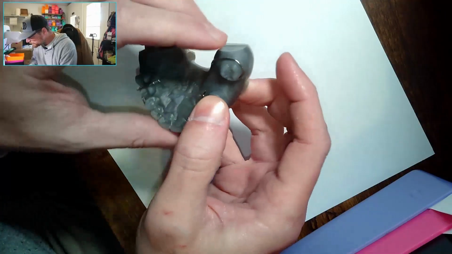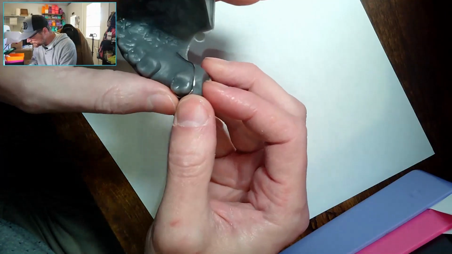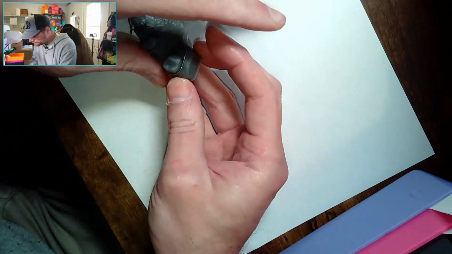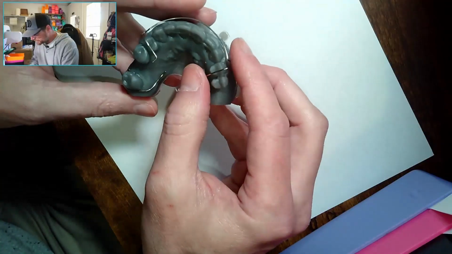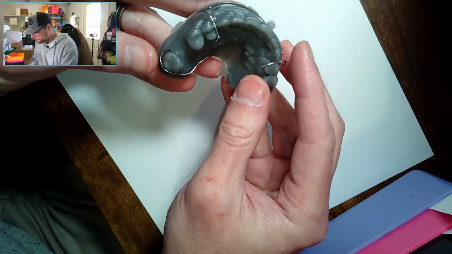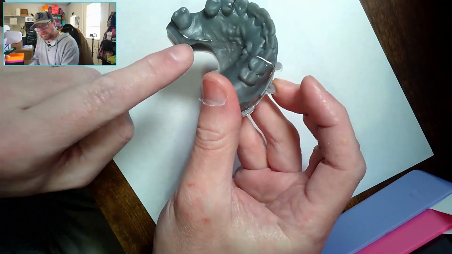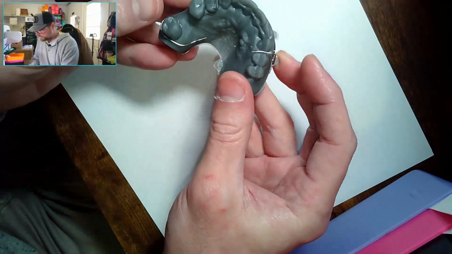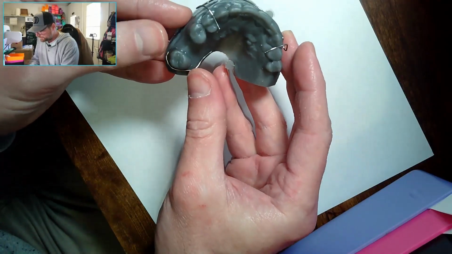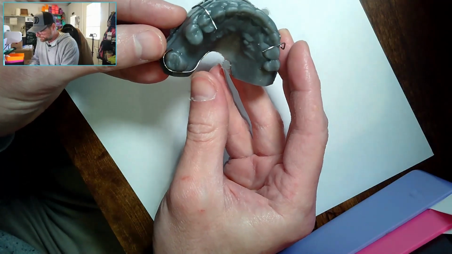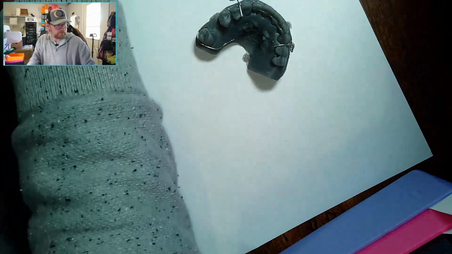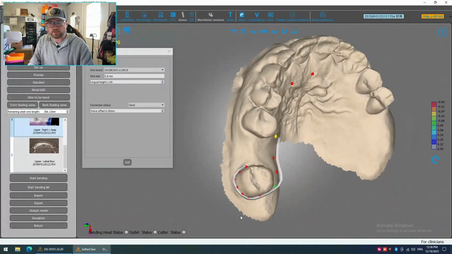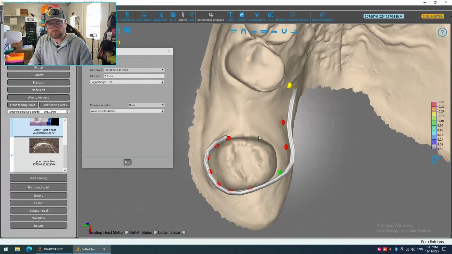C-clasps are a little weird because you can rotate them some. But as you can see, it's about 90% there. Just do a little touch up. Need to just bend that up a little bit to get away from this edge here. Just double checking. Yeah.